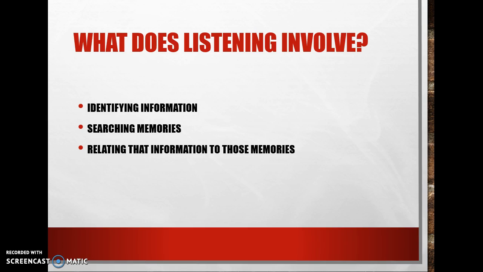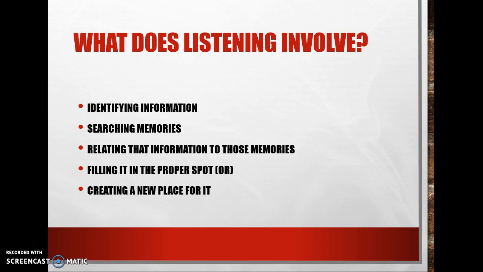And you have to relate the new information to those memories. So is there any connection to your prior knowledge? And you fill it into the proper spot in your brain. So it either relates to those memories or it's brand new information that goes into a new slot in the brain. In that case, you have to create a new place for it. And you'll be able to use that information when needed. This is called recall.